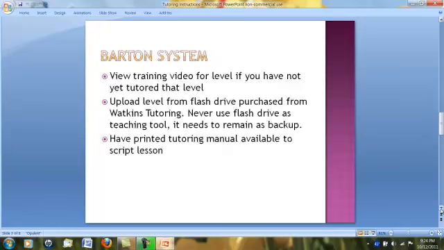If you have not used the level the student is using for a long time, you will want to review the training video which came with your Barton reading and spelling system. Make sure you have anything listed for the lesson other than the tiles. The tiles and the student pages will all be available when you upload the needed level from the flash drive purchased with Watkins Tutoring with your tutoring boards. Do not use the flash drive to run the lesson. It needs to remain available as a backup in case you have a program become corrupted or have computer issues.